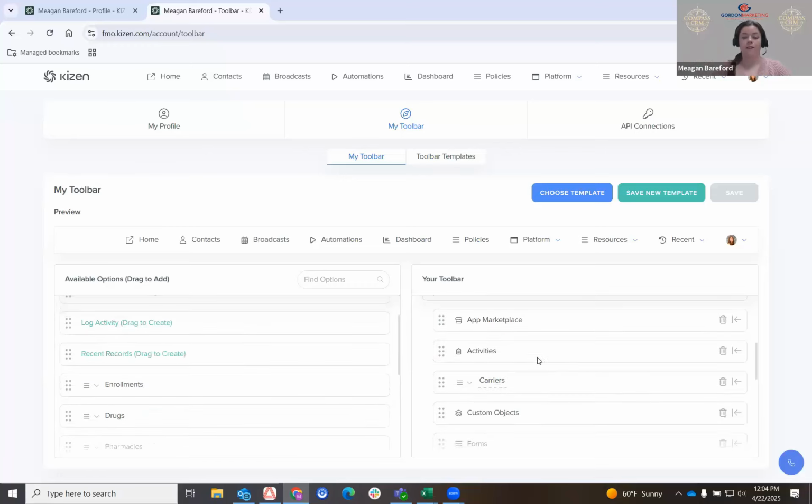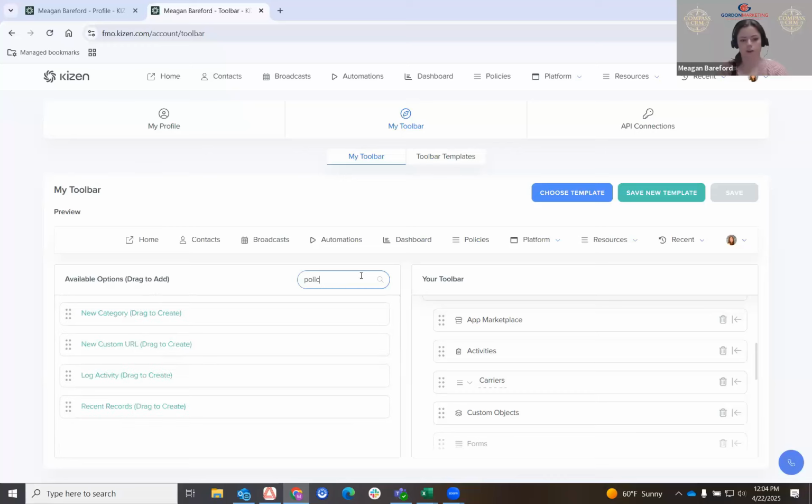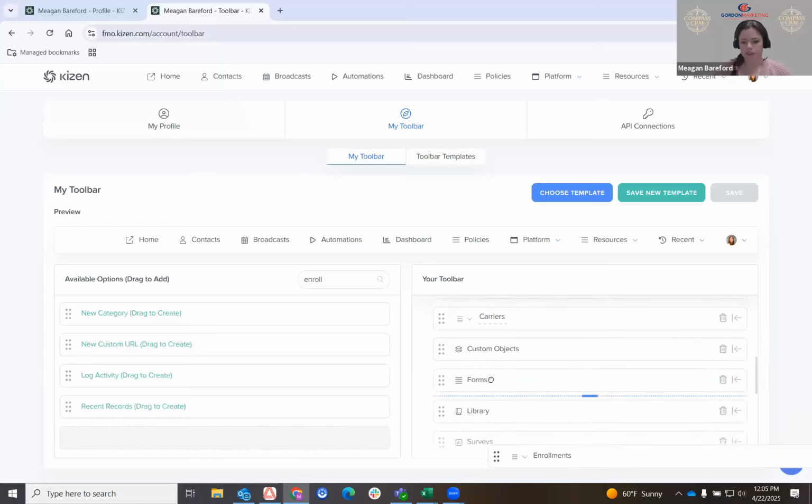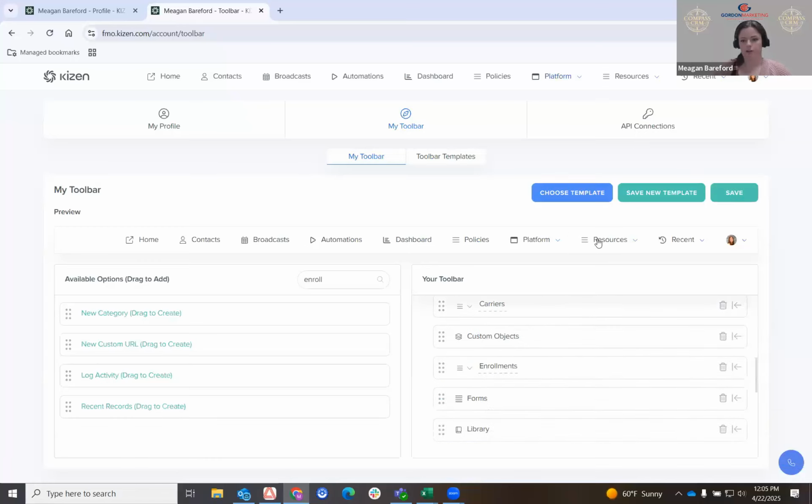So one that I think most people are going to want to add right away is their policies. So I can go in here and just search policies, or I'll do enrollments since I already have policies on my toolbar. And then these 6 dots that highlight when you go over them, you're going to see those a couple times in Compass. So those 6 dots mean that you can drag and drop it and move it around. And then that line is your guide of where you're dropping it in. So I'm going to put it under my platform drop down.